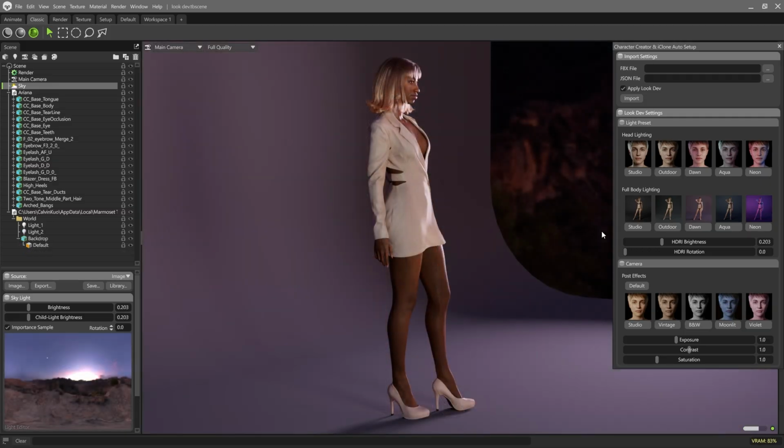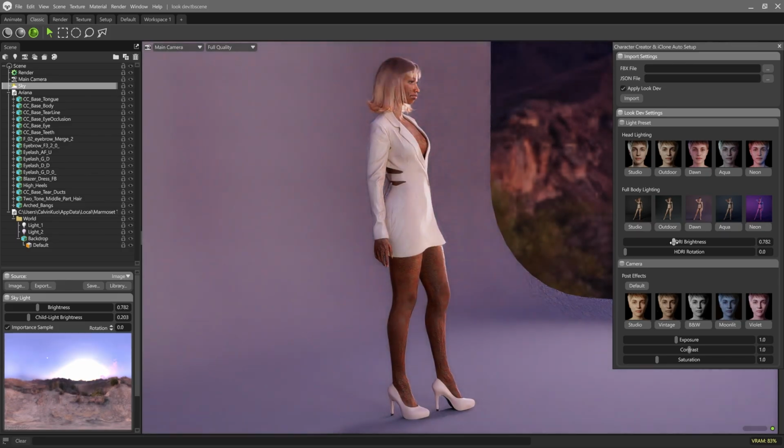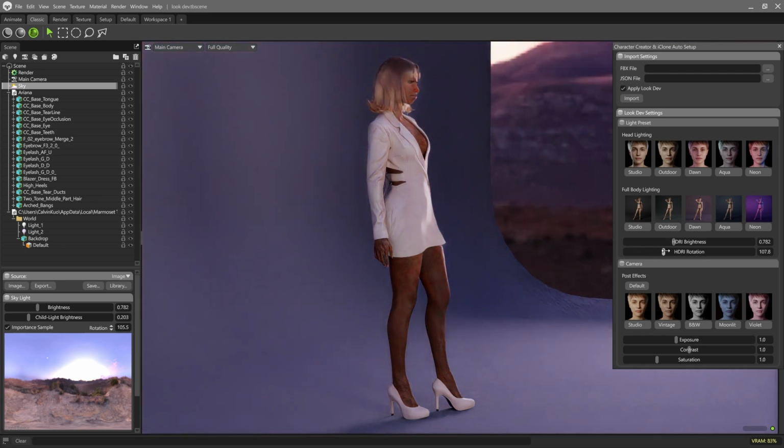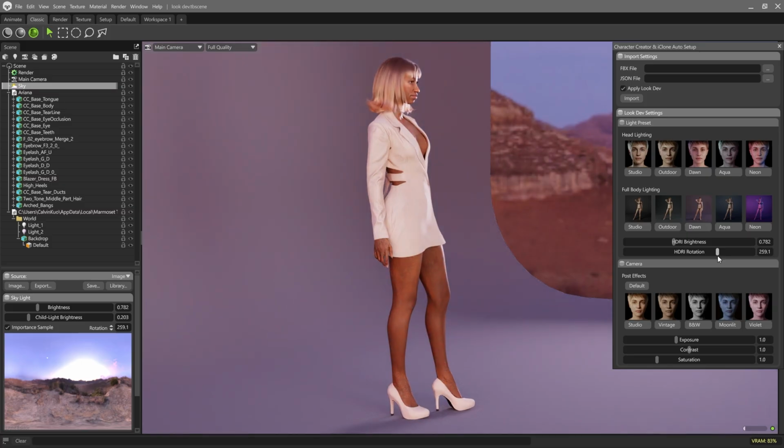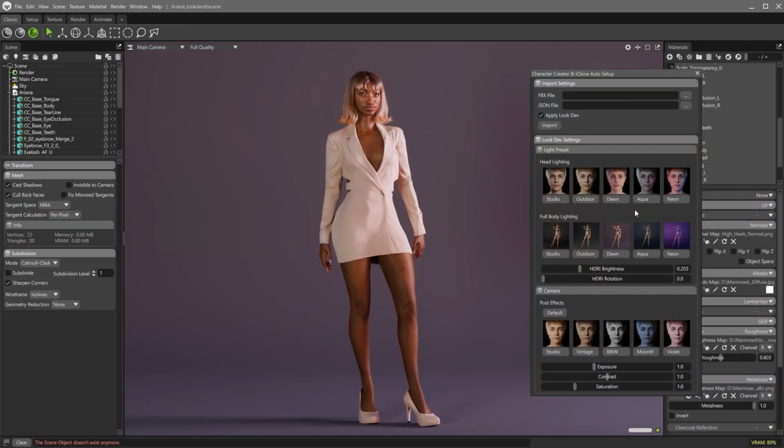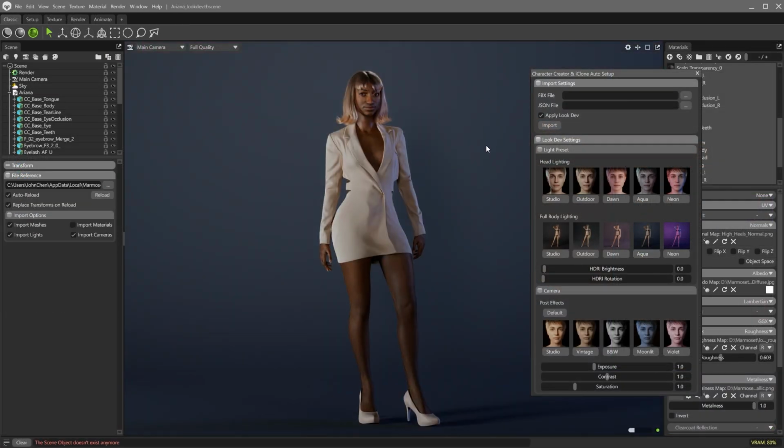You can control the lighting intensity using the HDRI brightness setting, which is linked to the skylight settings. Adjusting the HDRI rotation can change the direction of the lighting and preview the impact from different angles. We can also check the effects of other light presets.